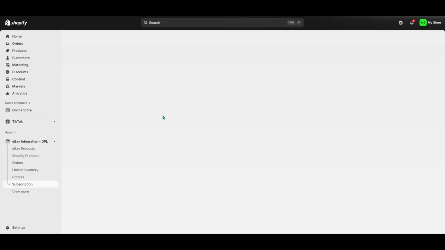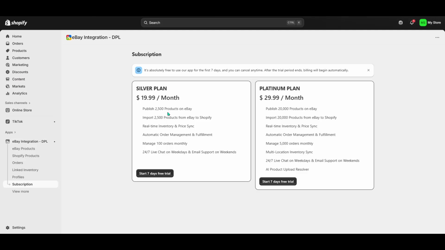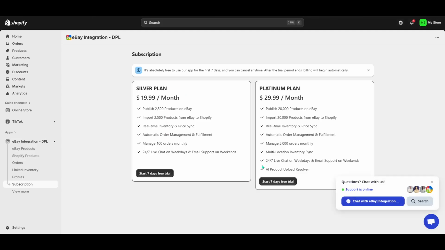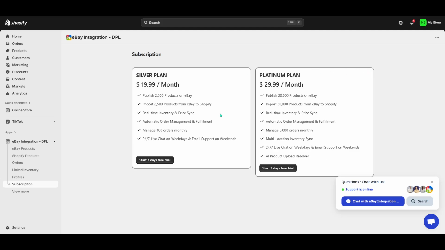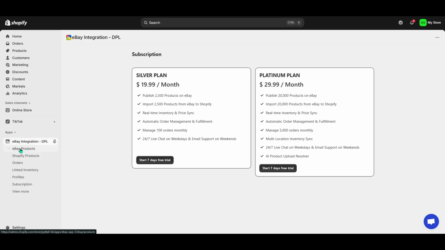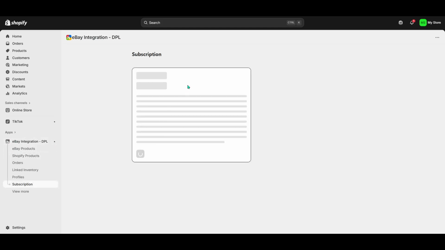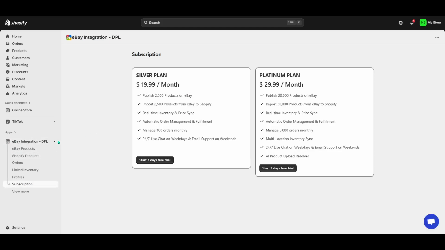Once the login process is complete, your Shopify store should now be connected to your eBay account. You'll find that your products can be easily managed right from your Shopify dashboard, with options to create eBay listings directly from your existing Shopify inventory. This integration allows you to reach millions of eBay customers while maintaining control of your e-commerce business entirely from the Shopify platform. And that's all it takes.